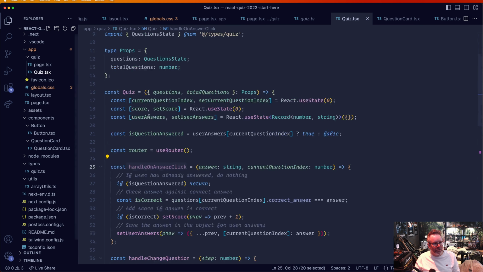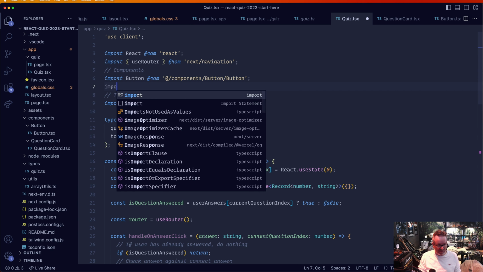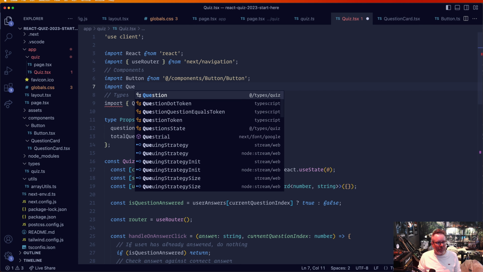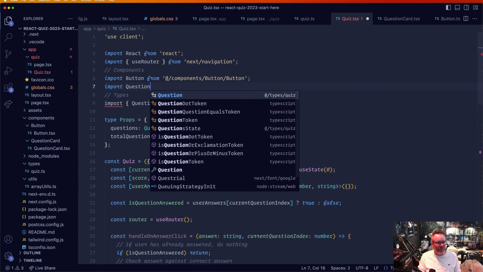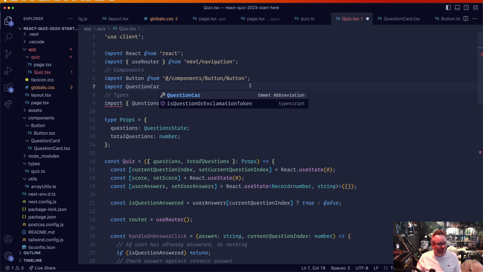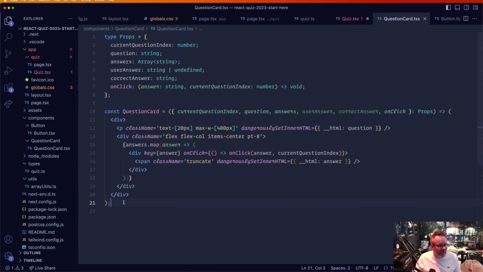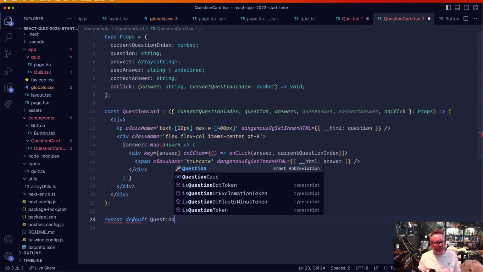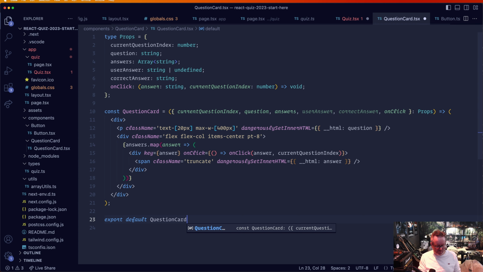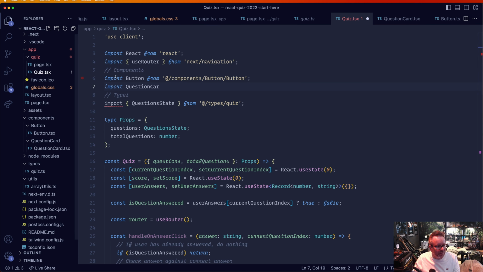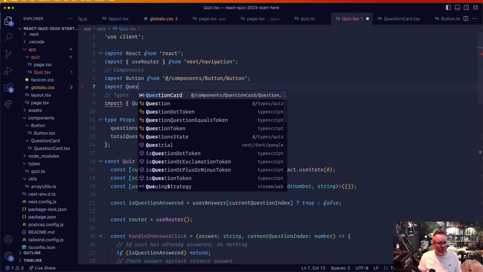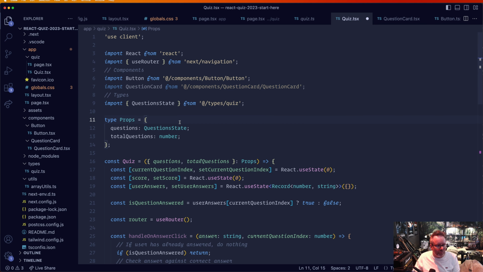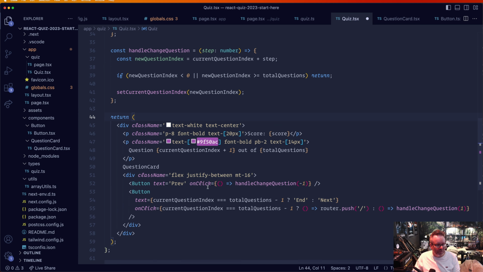So go inside of the quiz, and here import question card. Did I forget to export it? Yeah. So go back and export default question card like that. And then go to the quiz and import question card like that. And then we can use it here where we typed out question card. We use the question card.